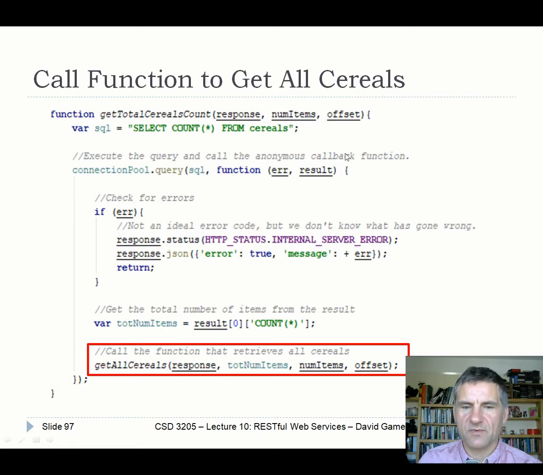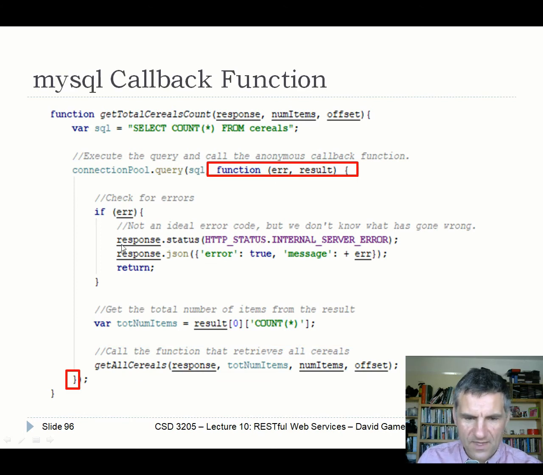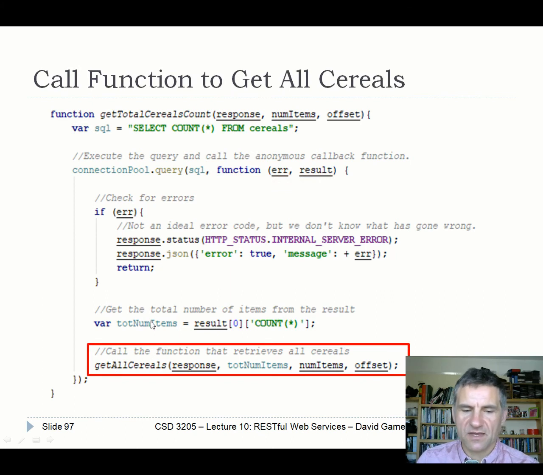Yeah, so standard callback function, right? There's no pagination or anything here, so let's just go for that. Obviously if it's an error, we handle that with the response here. I'm getting the total number of items from the result, which has this field value count with the star. And then, once I've got the total number of items, I then make a second call to a function.